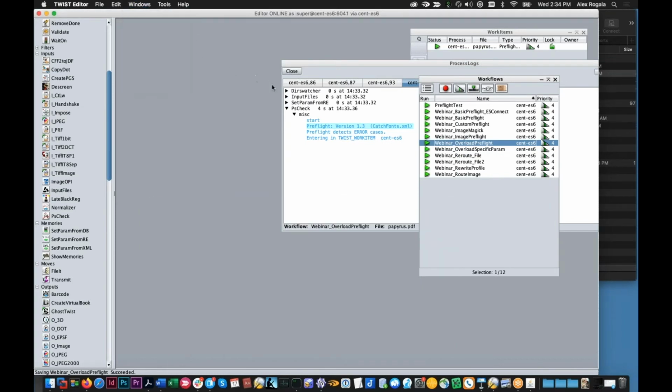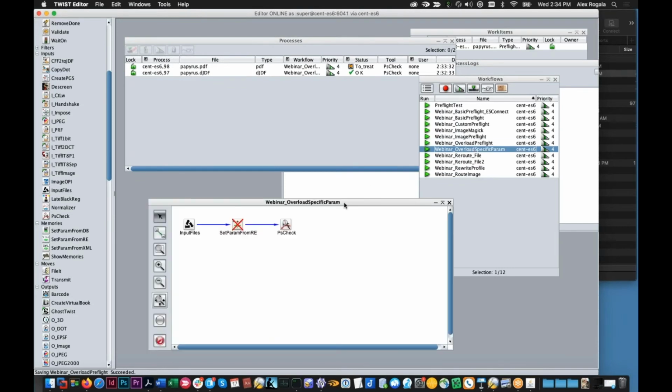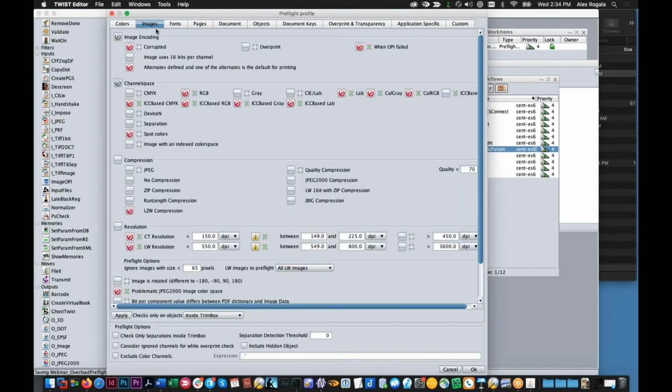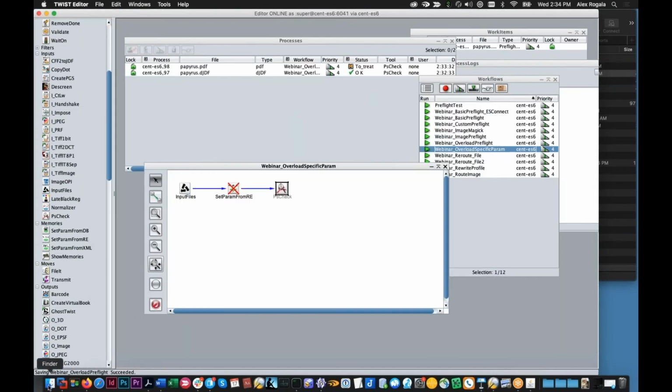I do some housekeeping. And this time, maybe I want to flag any images that are in ICC-based RGB. I want to flag those as an error right now. And if I run something through this workflow, then that is going to be treated as an error.